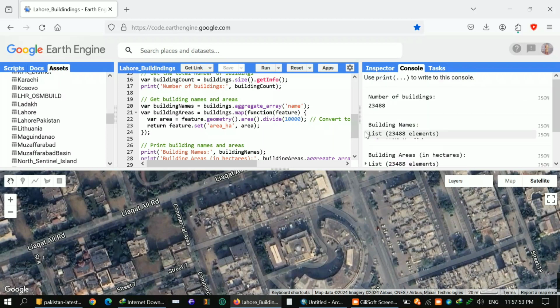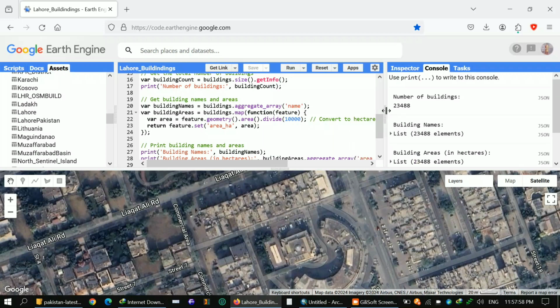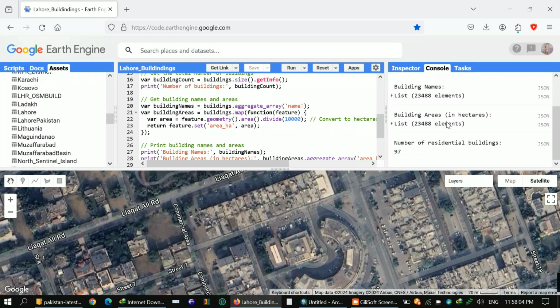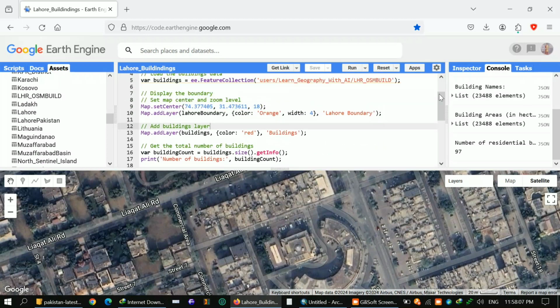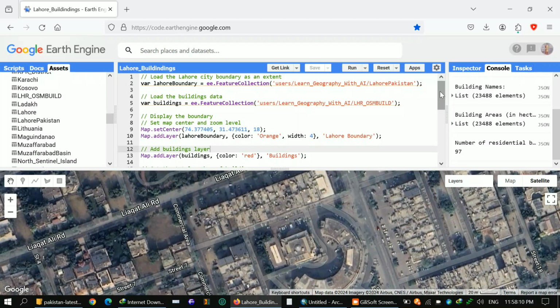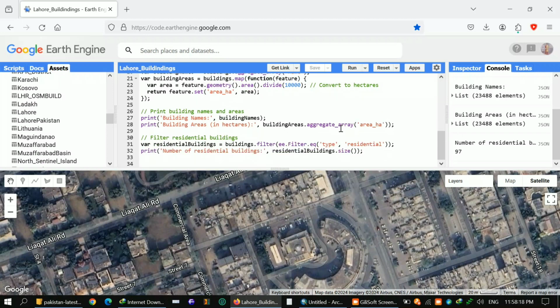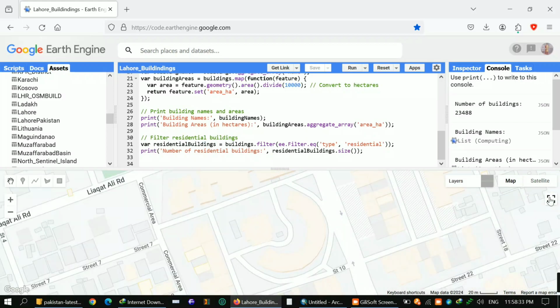So these are building names and building areas, and in the last I applied a function to get the residential buildings. Here you can see the number of residential buildings is 97. So this is the code. You can just capture a screenshot, or you can drop me your mail and I'll share this code with you. Here you can see how I applied the area functions and how I got the number of residential buildings. So I applied this function to get the number of residential buildings, and let me show you the results.